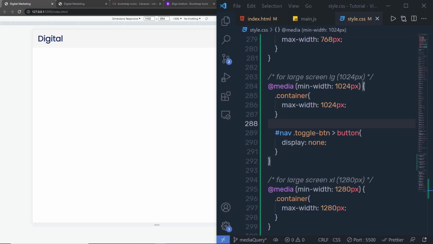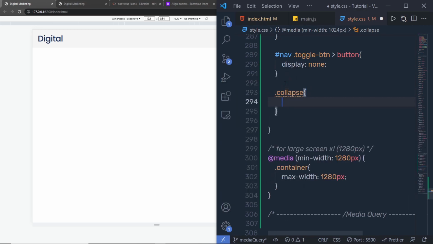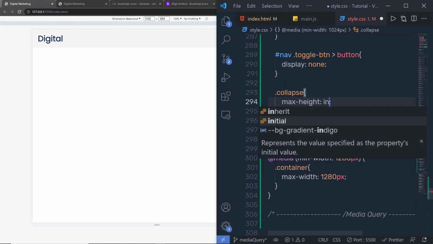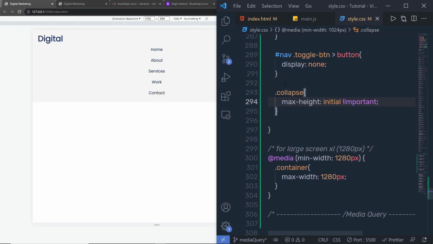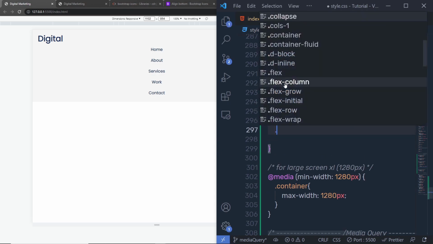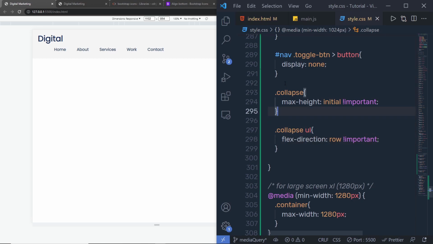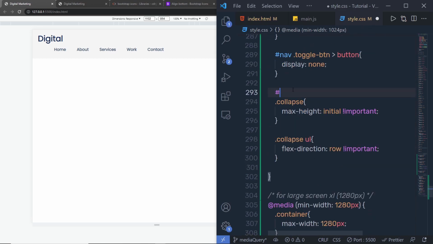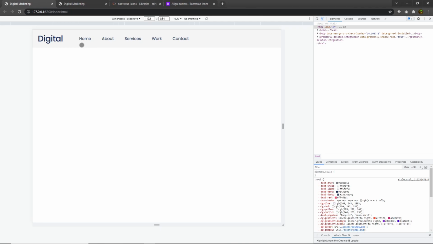Just out of this nav, right down here I'm going to select the collapse class, and to this collapse I'm going to specify max height is going to be initial, and to override the previous property I'm going to use important keyword here, just like this. Just out of that I'm going to select the collapse UL tag, and to this I'm going to specify flex direction row, and to override the previous property I'm using important keyword here, just like this. That's easy, right? Just out of that I'm going to select the nav like this and specify here flex direction row important. Save the changes, and as you can see I'm going to have the result what I want.